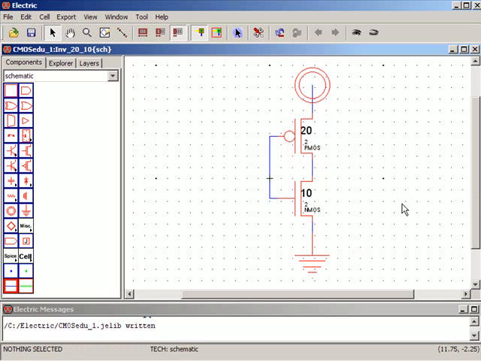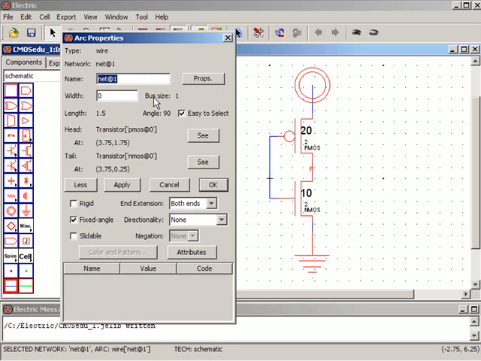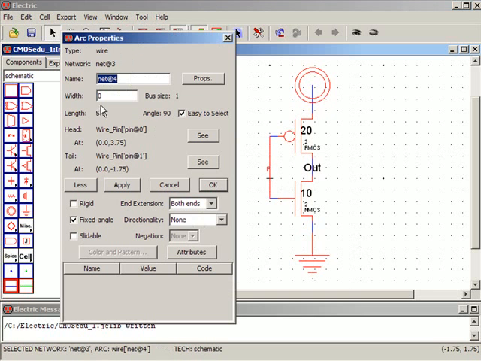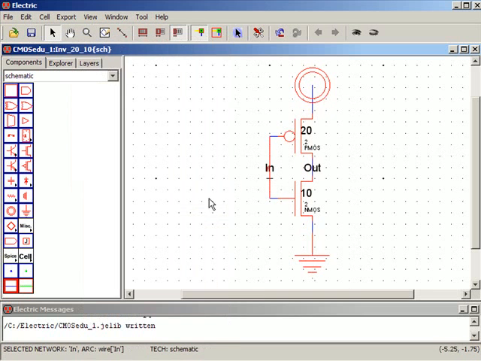Alright, let's do one more thing before we quit. Let's label some nodes, because when I'm probing, it's nice if the nodes have a name. So if I click on the arc and press Control I, this node, or this wire, this arc, is called net at 1. Let's call it out. And let's do the same thing here, except I'll just double click on it and call it in.